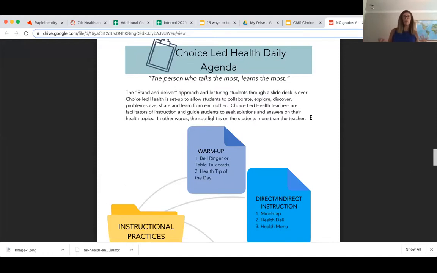When I'm teaching choice-led health, either face-to-face or in a remote platform, what is my daily agenda? Well, the first thing is that you'll do a warm-up. That's a bell ringer, or now we're calling those table talks. Imagine kids getting on their Zoom, going from one class to the next, and you just have to get them settled down. Put up one of those table talk bell ringer videos, or have one of those prompt cards that I'm about to show you. Very first thing, that only takes about 5 to 10 minutes.